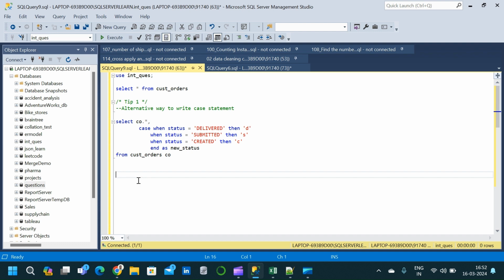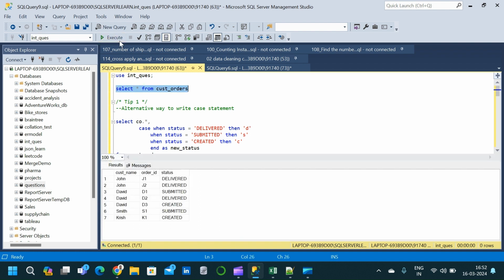There are a lot of tips and tricks which allow us to write better SQL. In this video, we will see 5 tips and tricks which allow us to write better SQL. For that, we will use a table called the customer order table. Let me query the table and let us simply see the schema.